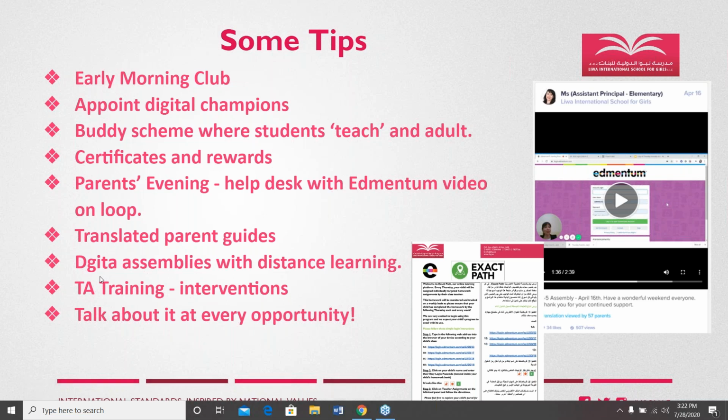We've appointed digital champions, both adults and children. So in each class, we'll make sure that there's a few children who go and teach their classmates if they're having trouble on Exact Path. We also came up with the idea of a buddy scheme, where we identified some students who needed a little bit of support with their learning path, and they go to an adult once a week. It could be the receptionist, it could be the translator, and they just sit with them and then talk through their learning and become like a teacher.